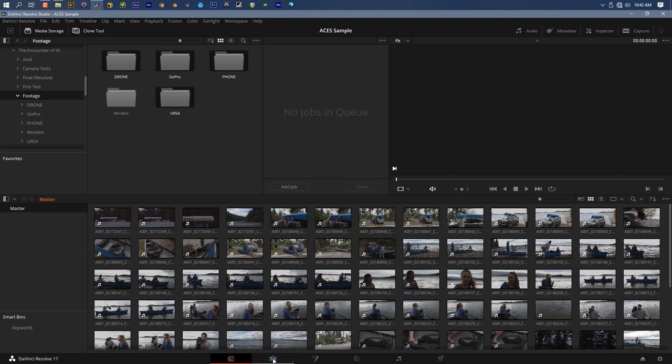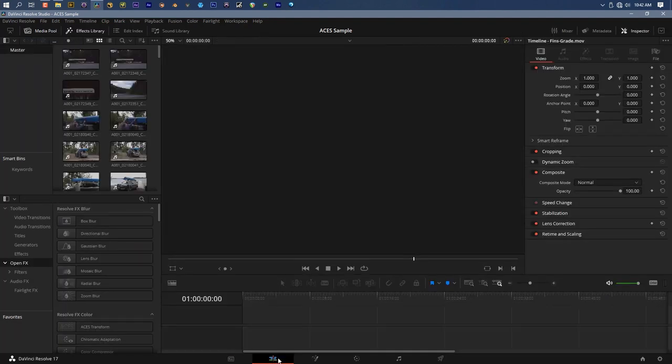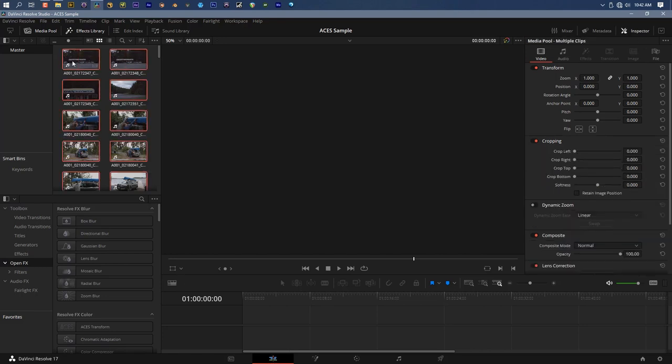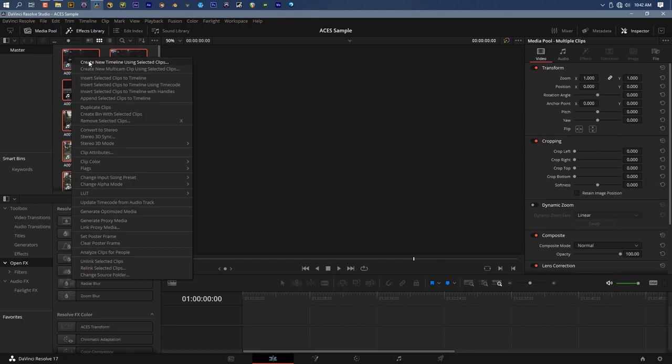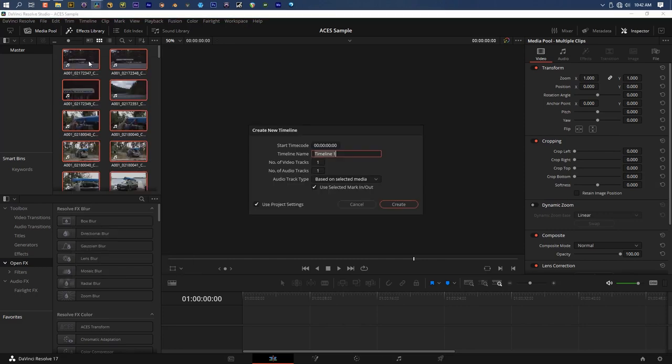The next thing we need to do is actually create a new timeline with all of this footage. So I'm going to jump over to my edit page. As you can see, I don't have a cut page on here. I disabled it because I don't use it. So I just go straight from media to edit. And I'm going to go ahead and select all my clips. I'm going to right click and say create new timeline using selected clips. And we are going to call this raw footage or dailies.